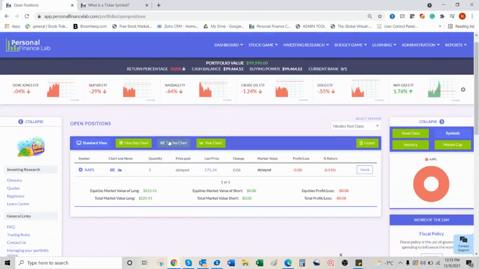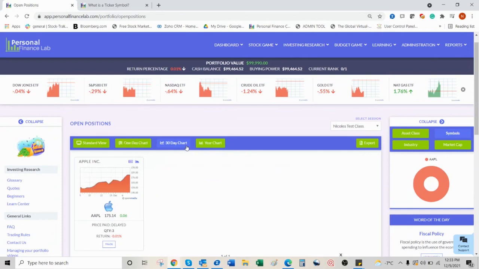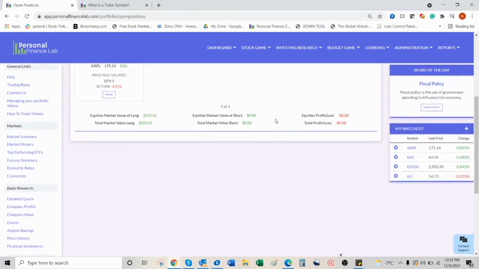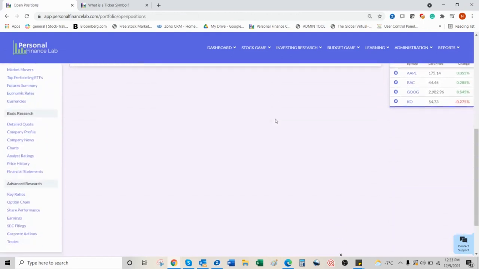So we can see the information here either through the standard view, different chart views, and everything is exportable to Excel or Google Sheets, depending on what you're using in the classroom. We not only have the portfolio simulation, we have a full research section as well. If your students are curious about that, you can see all on the side here. Everything is available for them. This way it makes it much easier because they no longer have to go onto any third-party websites.